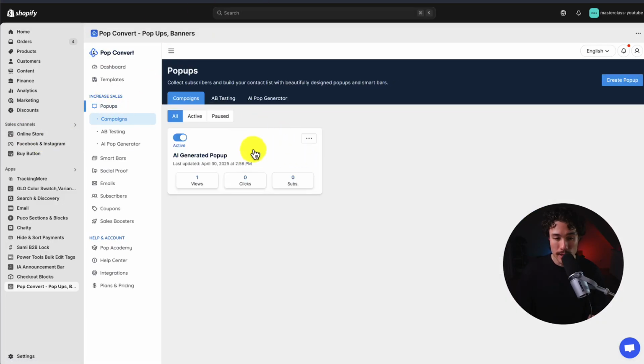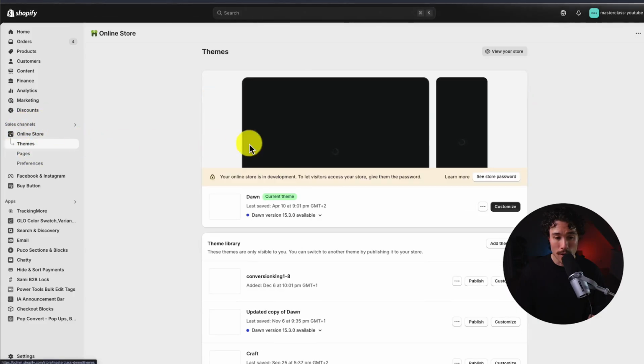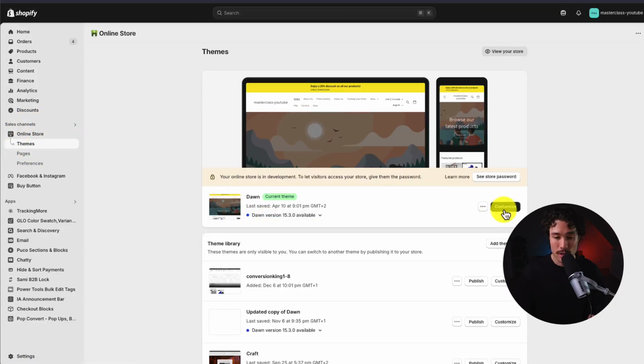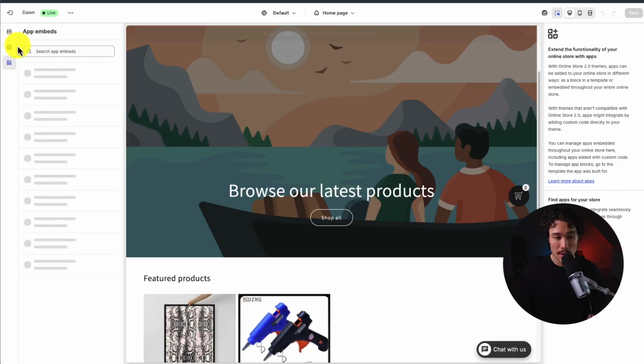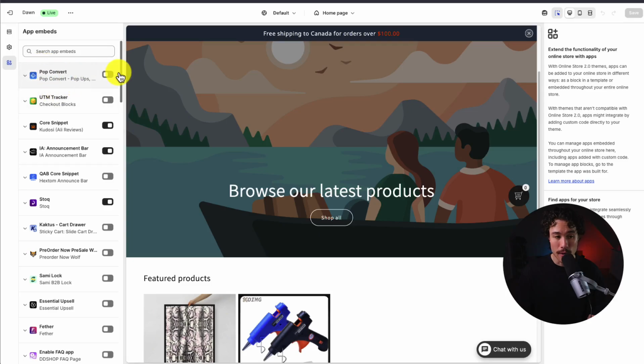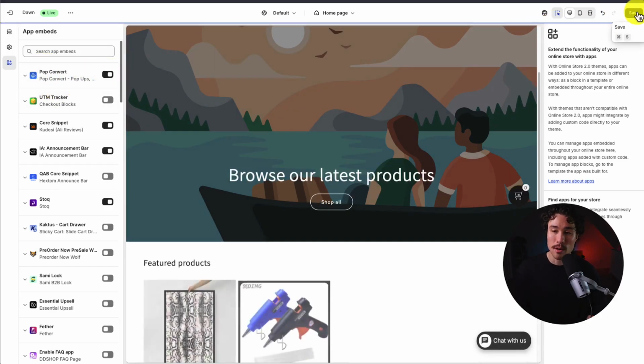So head to pop-ups here. I can see it's currently active. Let's open up our theme section. I'm going to hit customize next to my currently published theme. I want to go to app embeds on the left. I can see PopConvert here. So let's go and enable this. So it's going to start loading for our store.